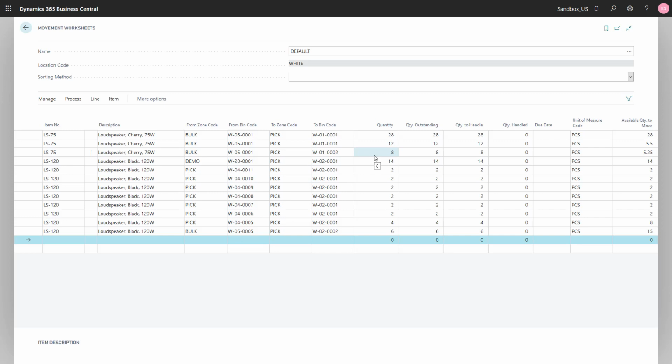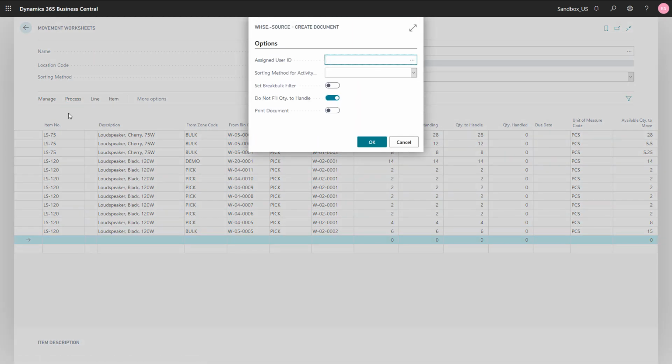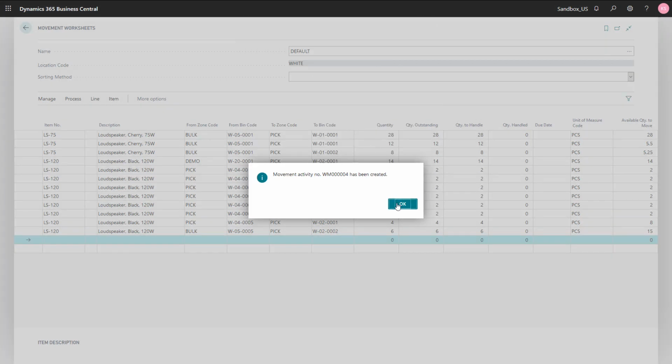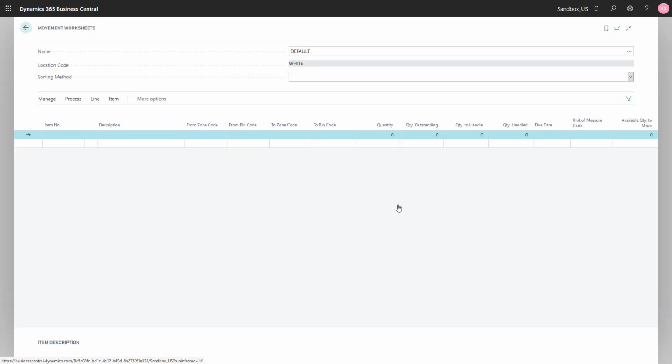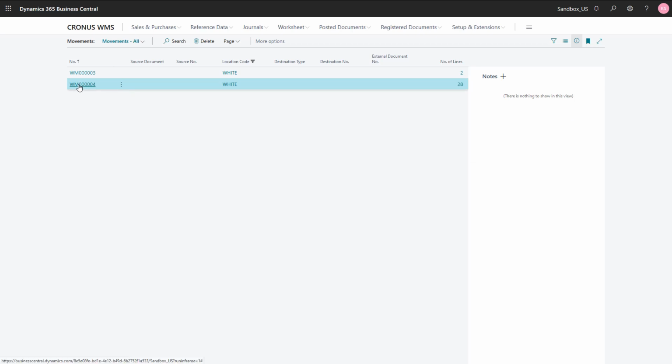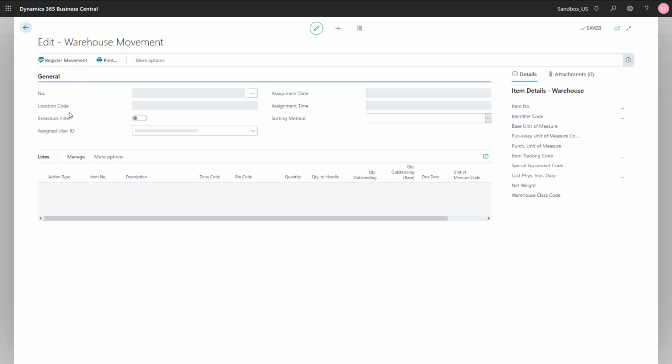But remember, we're still in the movement worksheet. So after checking these lines, we can then click on process and create the movement. So let me already autofill the quantity to handle. So now movement number 4 is created. So let's check the document. I will open number 4, and here you can see now the movement document.